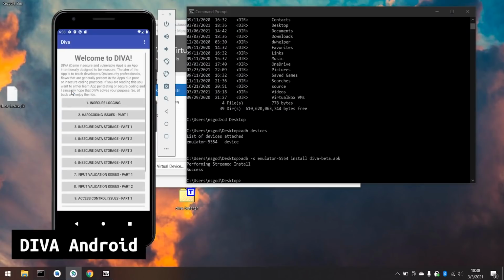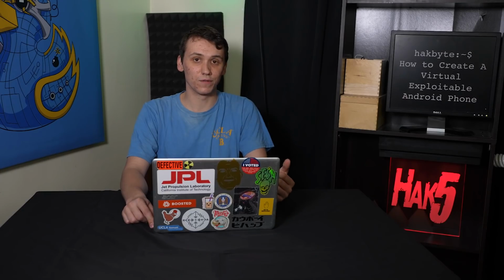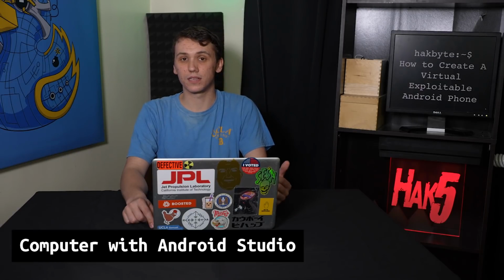In order to make our virtual Android device easier to exploit, I'll show you how to use a free-to-use app called DIVA and install it onto the virtual device, which will make the phone more exploitable. Think of it as Metasploitable, but for Android. Afterwards, I'll show you how to use the Android Debug Bridge to test out some showcase exploits on our new virtual hackable device. In order to follow this tutorial, all you'll need is a computer which you can install Android Studio on. The computer will probably need a decent CPU, as Android Studio is somewhat resource intensive. After that, we can get started.